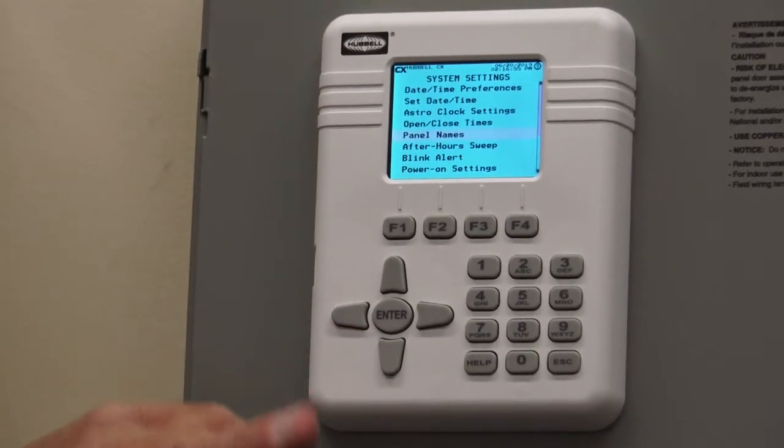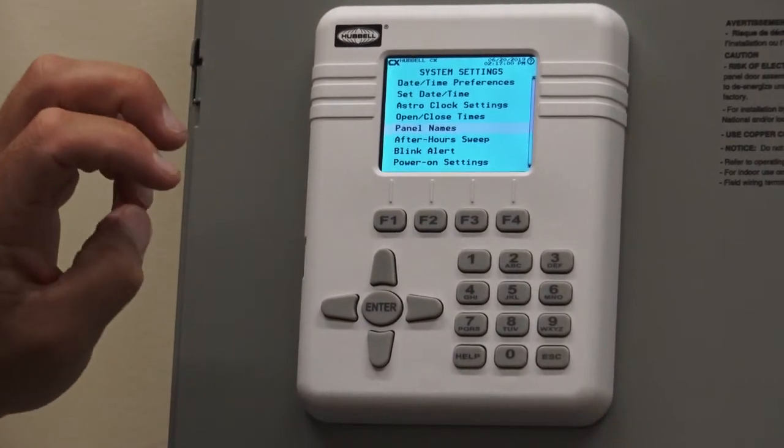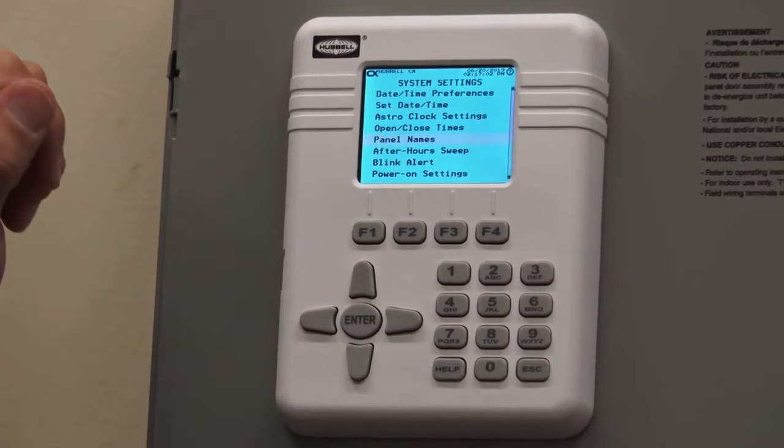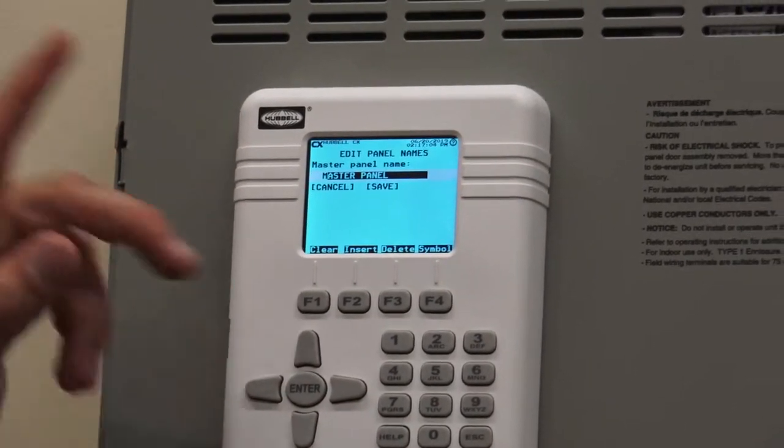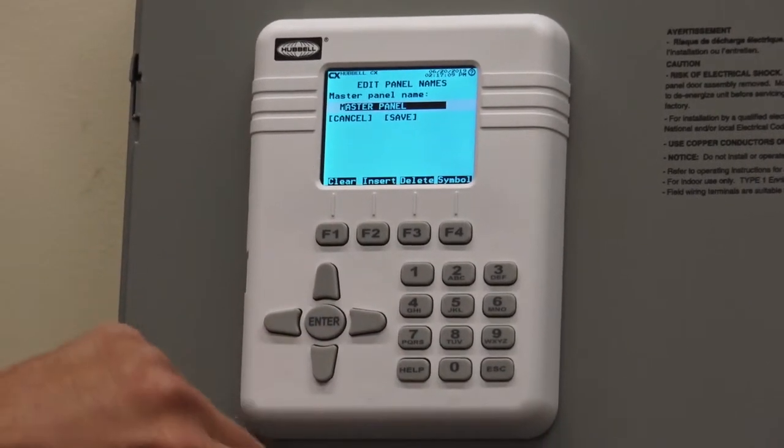Panel name, you've only got 2 panels in this building, but if you had a larger facility with multiple panels, you could name your panels just for ease of use. Okay, and again, you just go in there, this one's named downstairs, that's the default, but you could change it with the keypad.